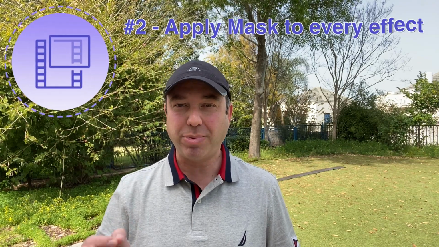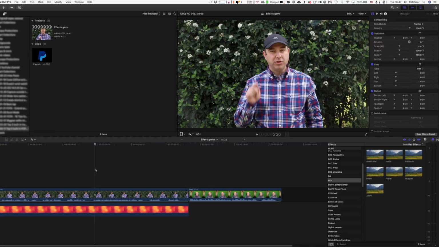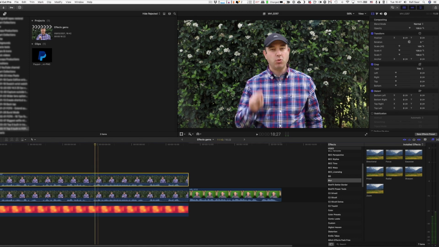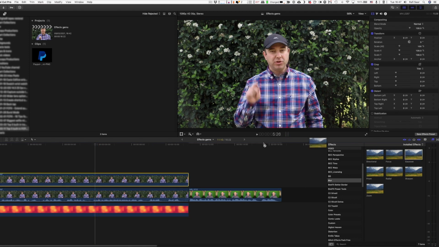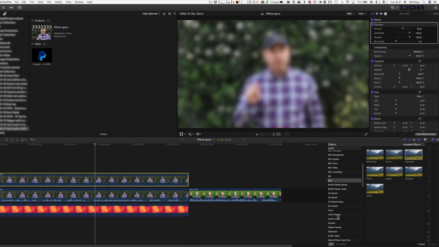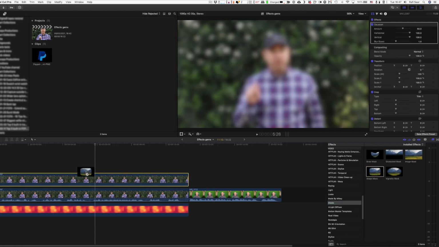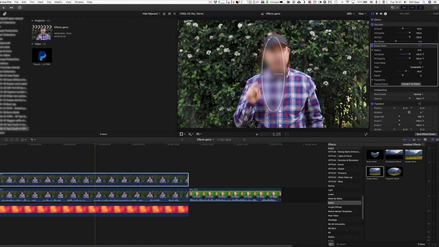Number 2, you can apply a mask to every effect. Something else that many people don't know is that you can apply a mask to every effect in Final Cut Pro, and that's not just limited to the built-in ones, but to all the effects. So let's say I want to blur my face here. Many people will copy this clip, bring the volume down to 0, then add the Gaussian blur to the second one, then go to the masks, add the shape mask to the top layer, move this over the face, and maybe reduce the blur a little bit.